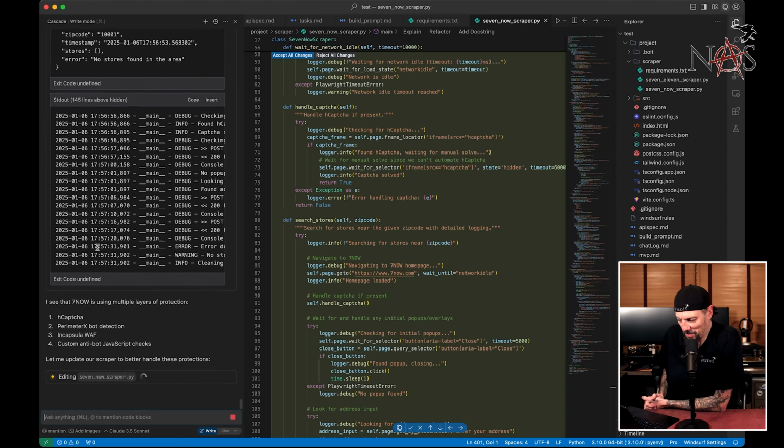What is it doing? I see 7 using multiple layers of protection. hCaptcha, perimeter X bot detection, Incapsula web application firewall, custom anti-bot JavaScript checks. Let me update our scraper to better handle these protections. This is rad. It does not care about your security. It's going to figure out a way around. It looks like it's just going to keep going until it gets it.